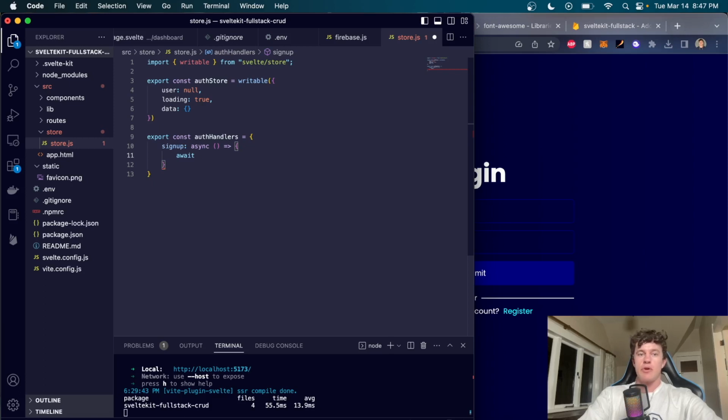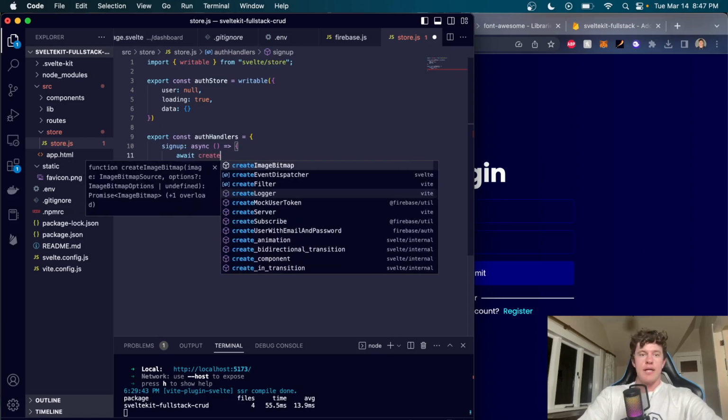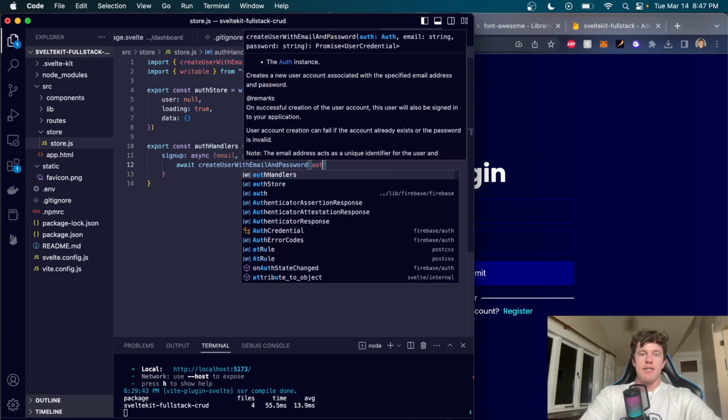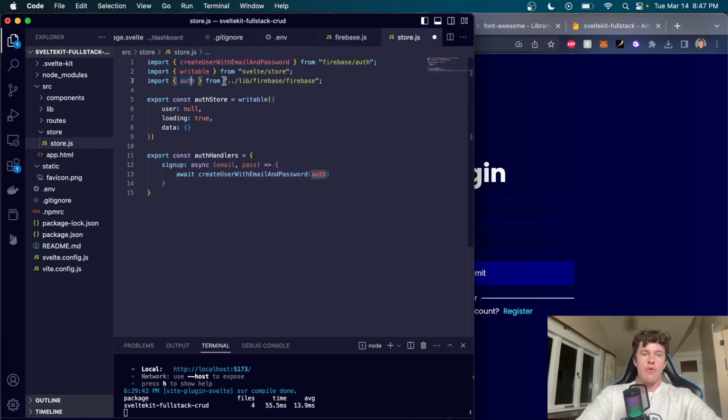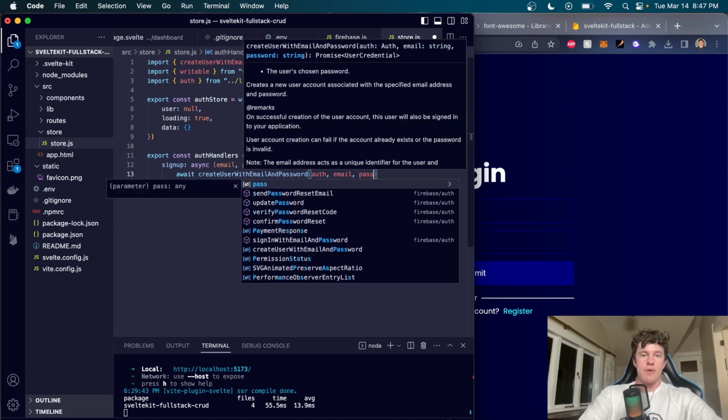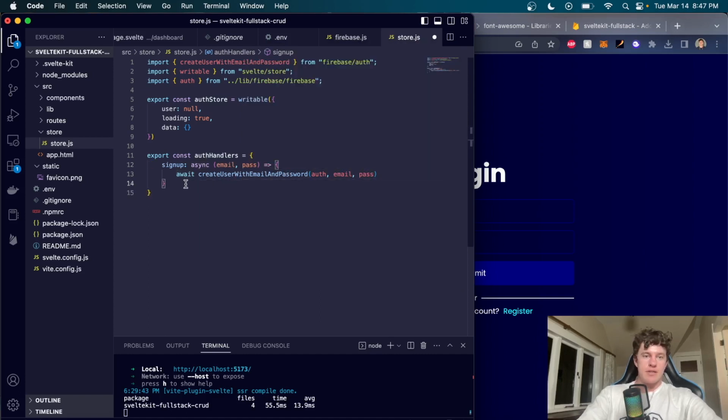So the first one is we're going to await createUserWithEmailAndPassword. That will get imported from Firebase Auth. For this, we're going to have to accept an email and a pass as an argument. And then what we can do is pass in auth. So we're going to have to import auth from our lib Firebase folder as the first argument to this createUserWithEmailAndPassword method. Then we'll pass in the email, we'll pass in the pass. So that's that one.